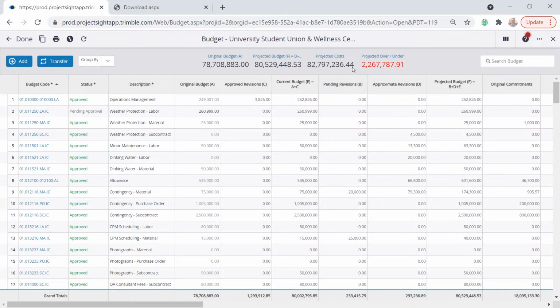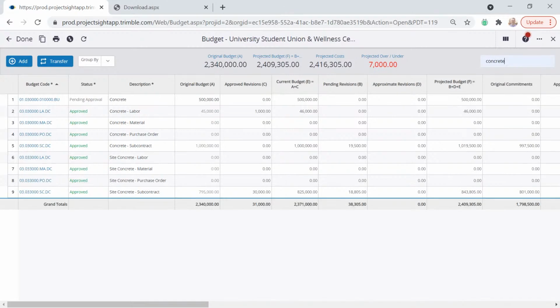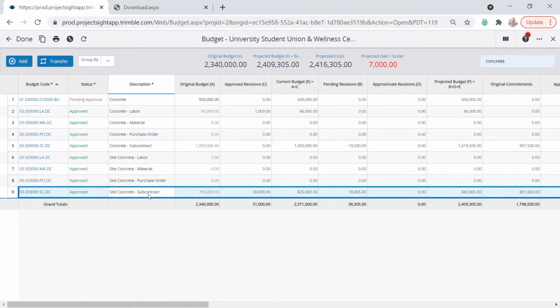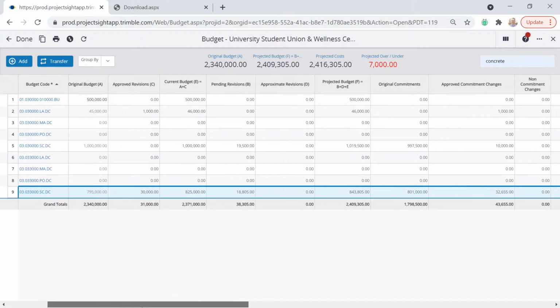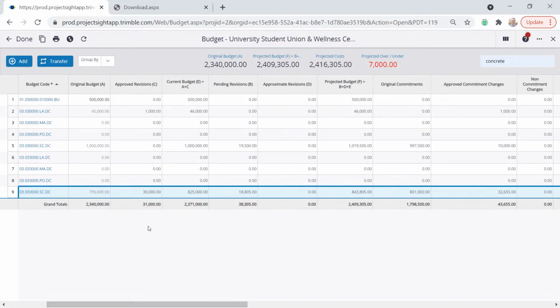well, first of all, at the top, we can see those high-level metrics, and then I can also search the budget. And I'm going to go down to row number 9 here. And we're going to talk through a couple of these columns here. So you see all of the data that we're collecting and the visibility that the project team has in the budget and cost. So we have our original budget, then we have our approved revisions, right?